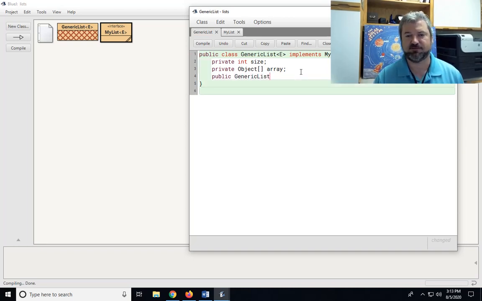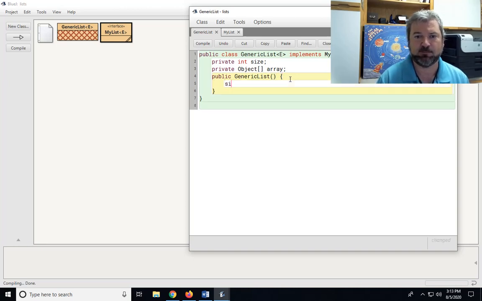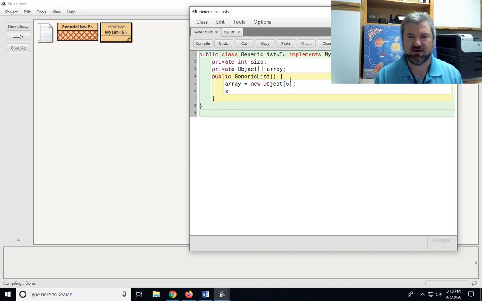All right, so we'll say public generic list for our constructor. And we'll go ahead and make our array equal to a new array of objects, and I'll just make it of size 5. And earlier we were making a constant so that it can be set. We'll just leave it at size 5 and just type it in there right now. That's fine. And our size is 0 upon instantiation.